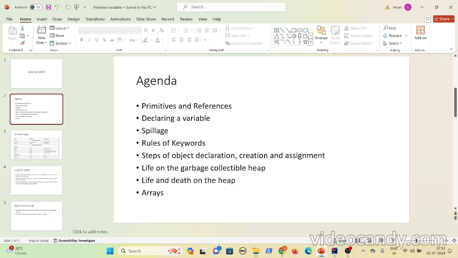what the rules for Java keywords are, and how you can declare an object, create it, and then assign it, and what is meant by the garbage-collectible heap, and how objects live and get collected by the garbage collector, and we will talk about arrays.